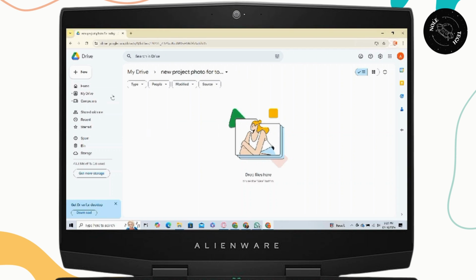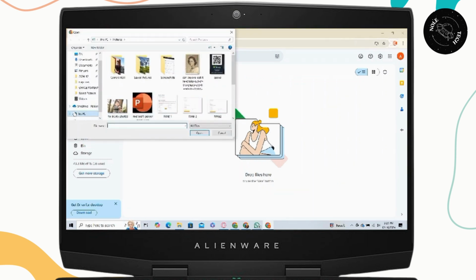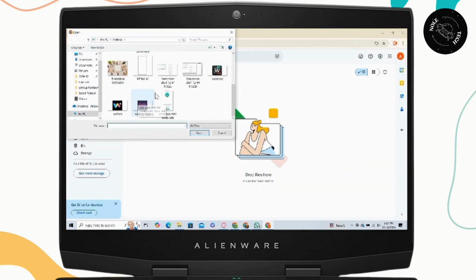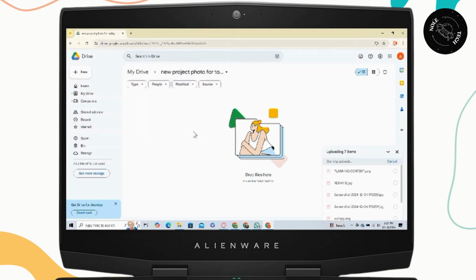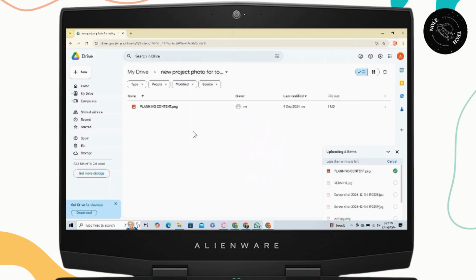Once you are inside the folder, click on the New button again and this time select File Upload. This will let you pick photos or files from your computer. Choose the ones that you want to upload. Once you have selected your photos, they will start uploading automatically. Just wait for the upload to finish.